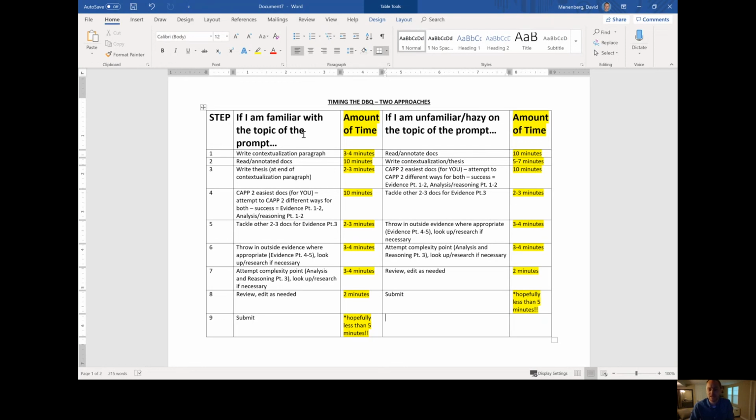Now, sometimes it might take less than that, but again, for both the outside evidence and the analysis and reasoning point, or the complexity point, you can't just have a mere mention or a phrase. You have to do a couple sentences really to demonstrate to the reader that you're not just arbitrarily or randomly throwing in little nuggets of history, all right? It's tied directly to the topic of the prompt. It supports your argument. It extends your argument, that type of thing. And then again, you're going to be left with about 2 minutes to review.